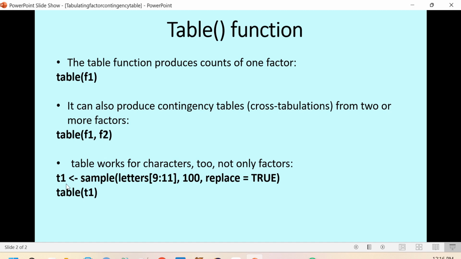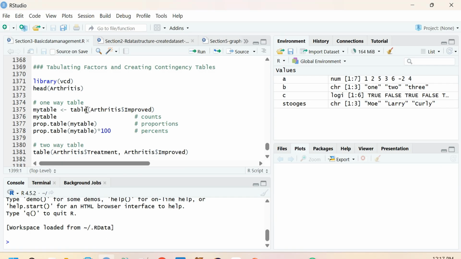For example, we can create a variable t1 with a vector of 3 different letters in the computer. So we can use the table function to show the values, for example, these 3 letters. So table t1 will show the counts of the 3 letters. Then we go to RStudio to show more examples.